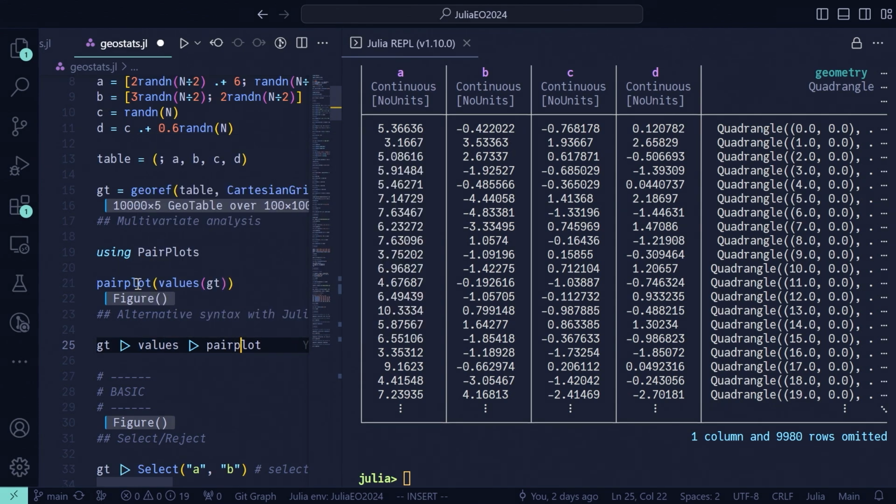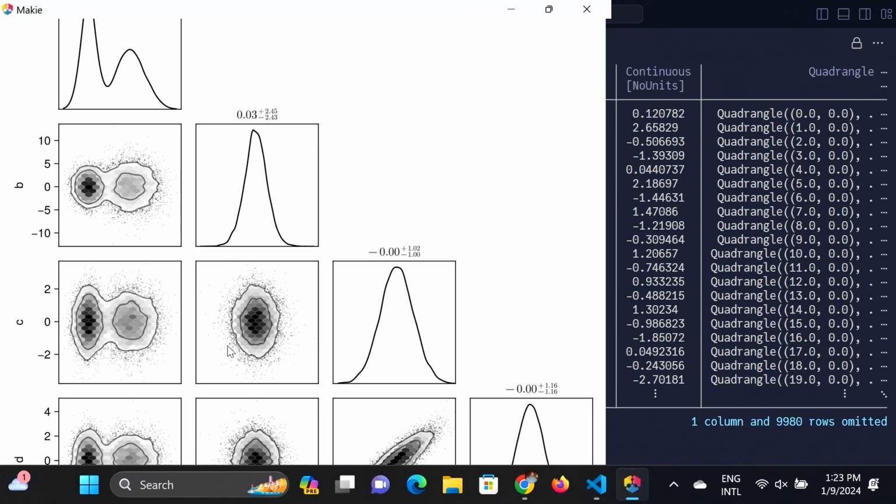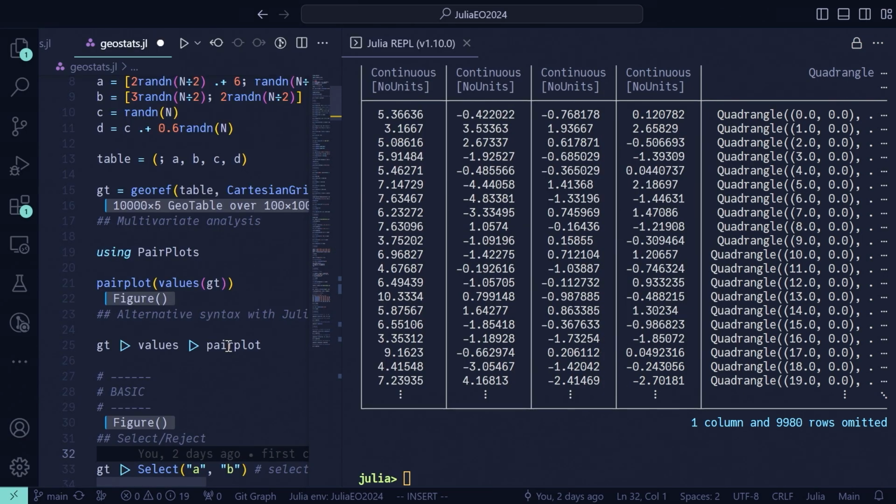So it's equivalent to this line here. I'm just showing this because we'll be using this a lot in the next examples, right? Let me execute this code so that you see it works the same. It generated the same figure we've seen before. I'm sending the geotable to the values function to extract the features, then sending it to the pair plot function to generate the pair plot.